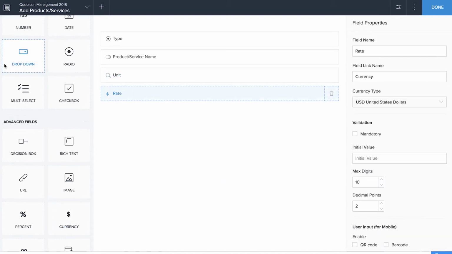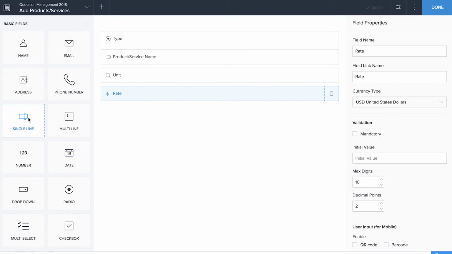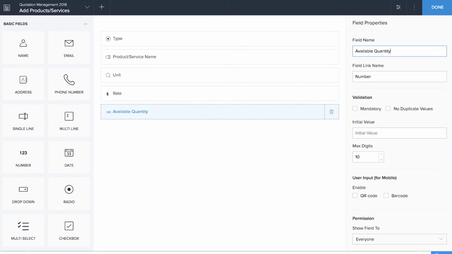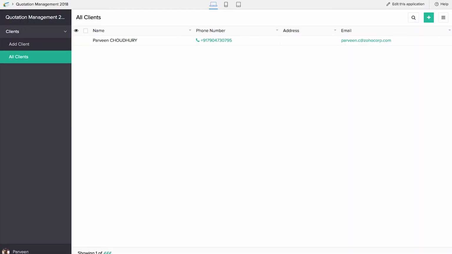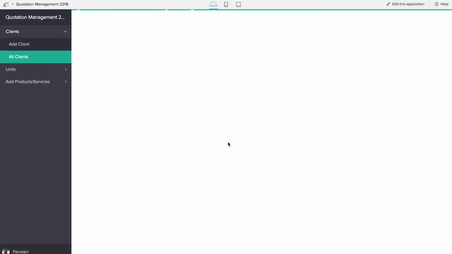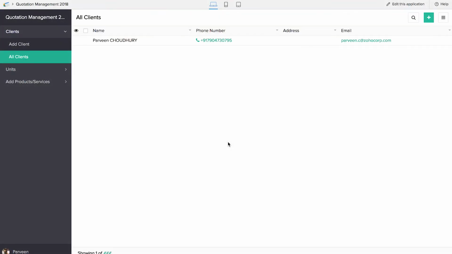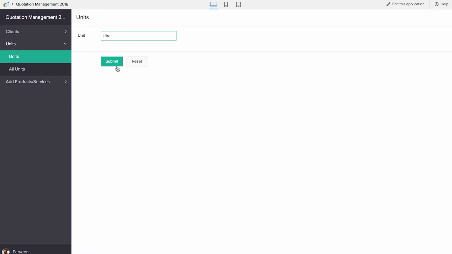And next up is the available quantity that they want to raise a quotation for. So for this, I'll use the number field. So my product form is also done. Now I'll go and refresh my live mode of the app so that the changes are reflected here. And so let me add the first unit as, let's say, liter.